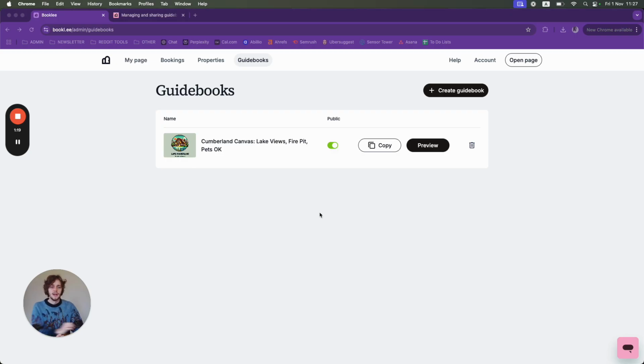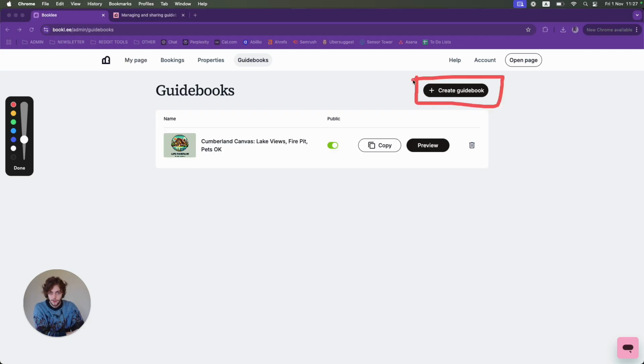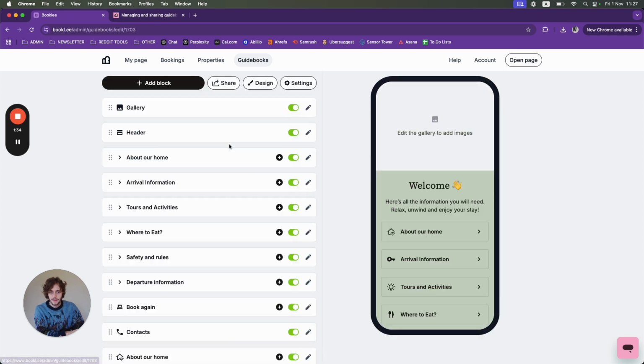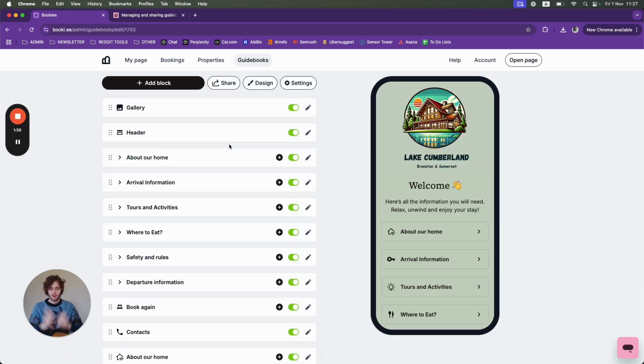First, if you ever want to create a new guidebook, simply click here at the top right, Create a Guidebook, and you're going to create a new guidebook for your account. If you want to edit a specific guidebook, simply click on the guidebook you want to edit. If I do that, the guidebook opens up for me and now I can edit it.